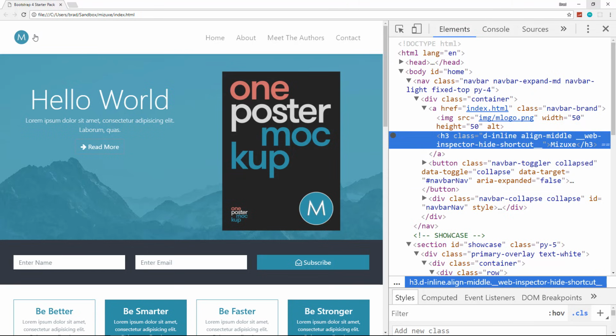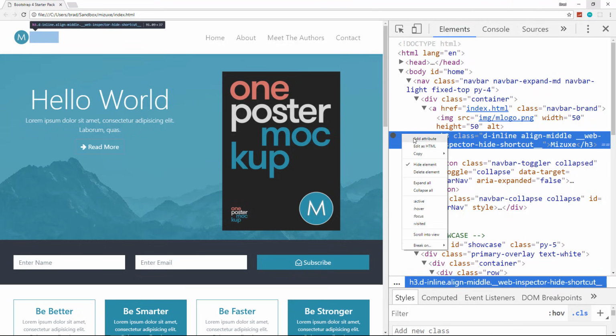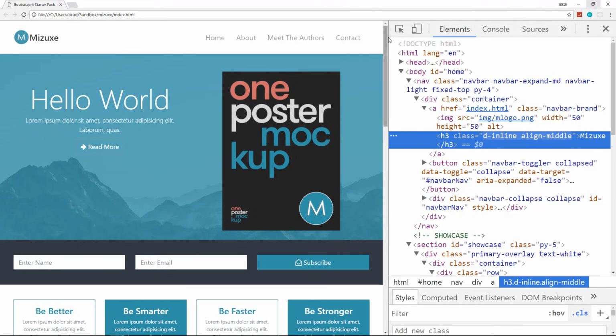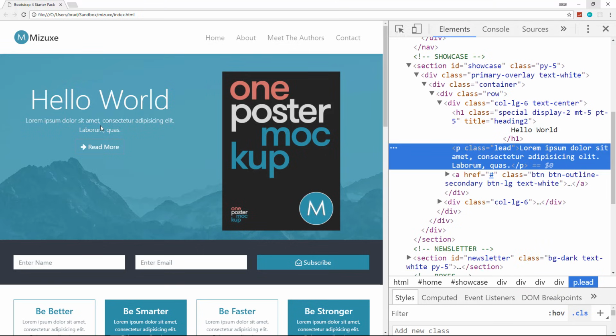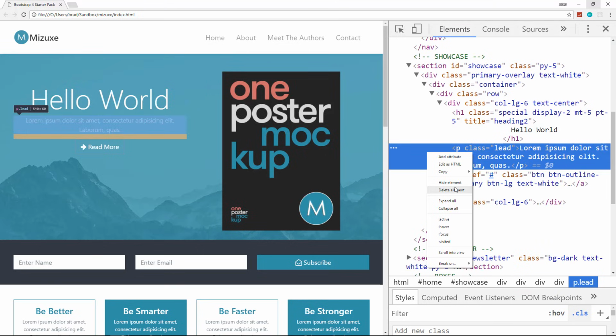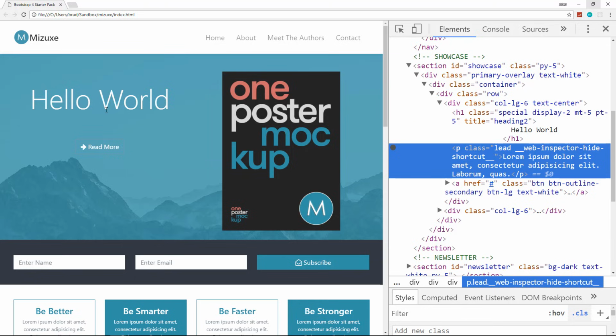Now hide is going to make it so we can't see it, but it still takes up the space. In fact, this probably isn't a good element to show you this on. Let's actually go to the paragraph right here, and we're going to choose hide. And notice that the space is still there as if the paragraph was still there. We just can't see the content.